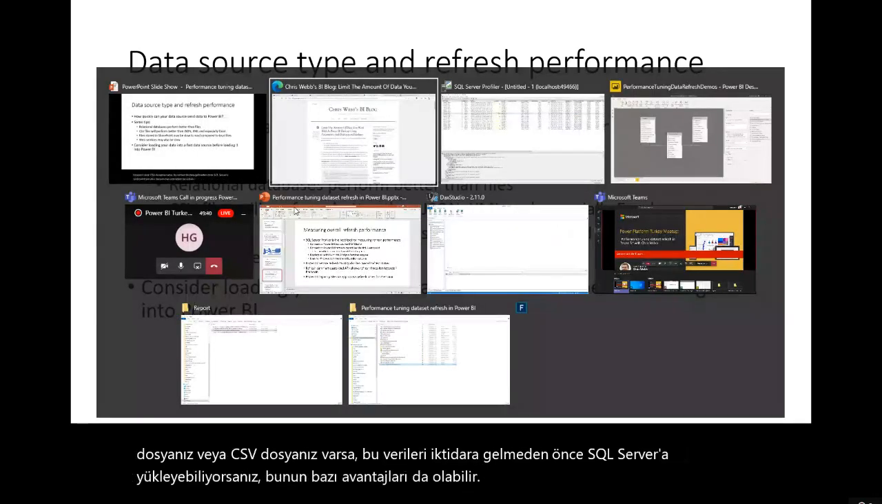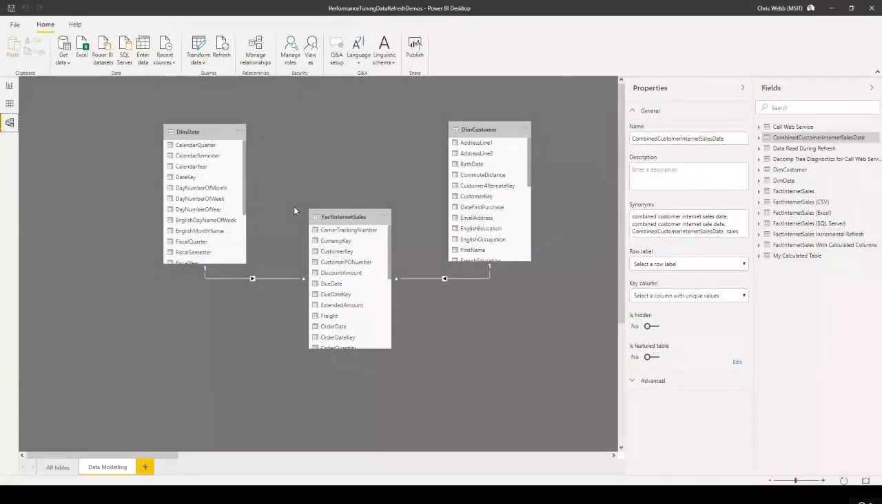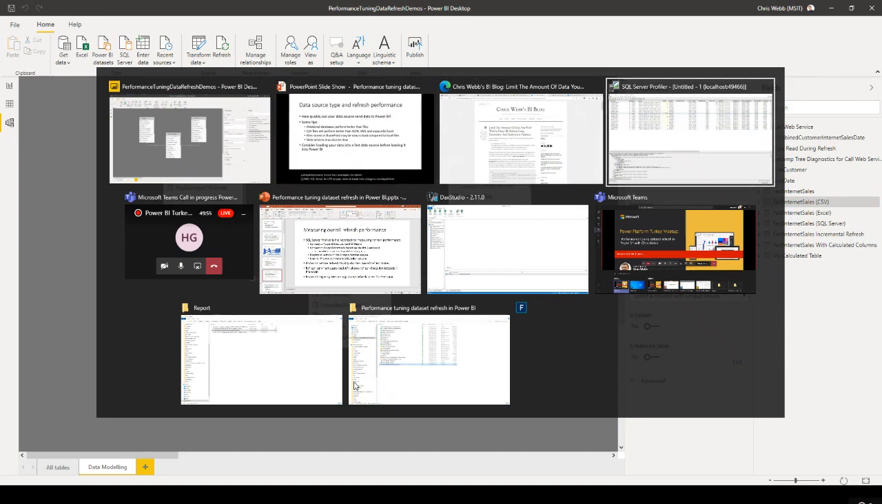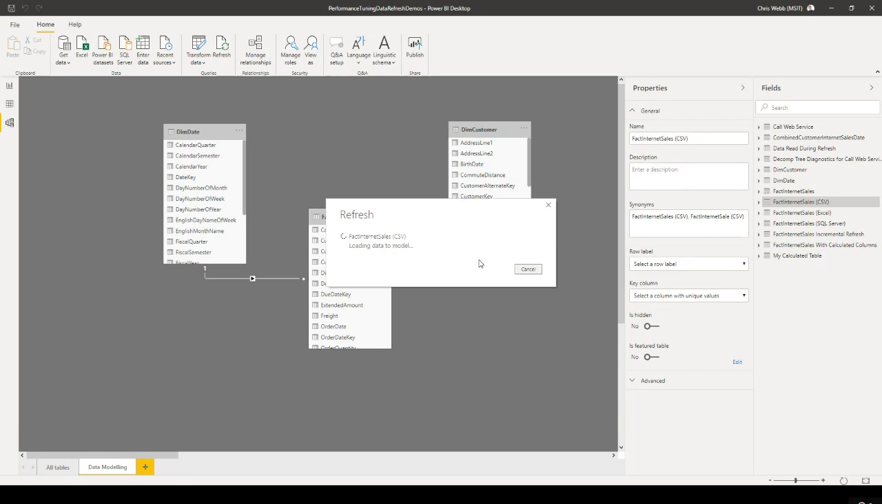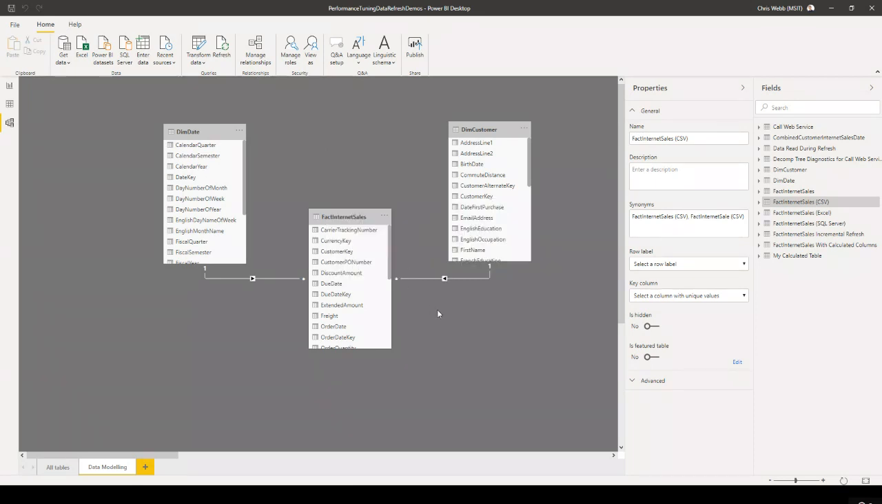If we go back to Power BI Desktop, I can prove how much faster SQL Server is than a CSV file, because I've got this Fact Internet Sales table here stored in CSV. If I go to Profiler and refresh Fact Internet Sales, the CSV version here, I can see how long this takes in Profiler. So we're loading the data. And this took 2.6 seconds.